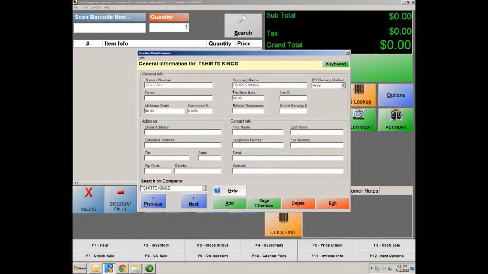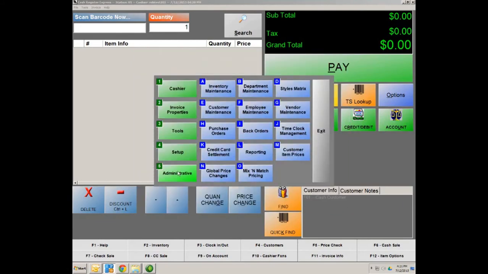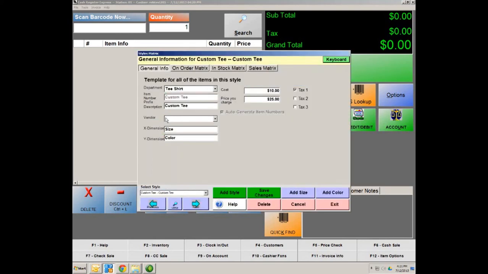And now we can add this vendor to our T-shirts. So let's hit save changes, exit out of here. And now we can go into our styles matrix and apply the vendor to the item this way. Now this is the easiest way to apply the vendor to all of your items. So let's hit vendor, the drop down arrow, and select T-shirt Kings and hit save changes.